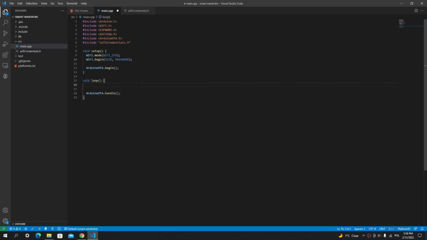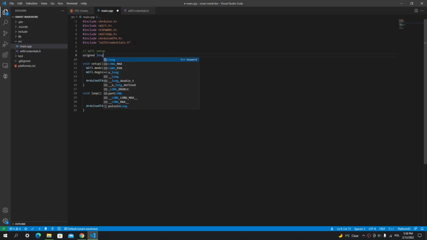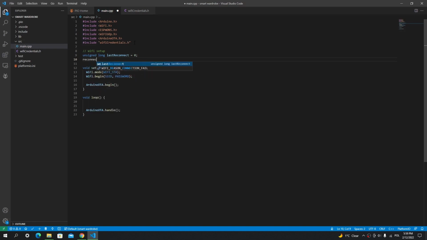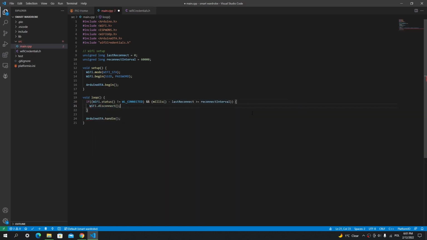There's one more thing I want to configure. If ESP loses Wi-Fi connection, it won't reconnect automatically. We need to handle it manually. Create variables for reconnect interval and time since last connection attempt. And in the loop, check Wi-Fi status. If it's disconnected, and if enough time has passed since last try, try again and reset the timer.